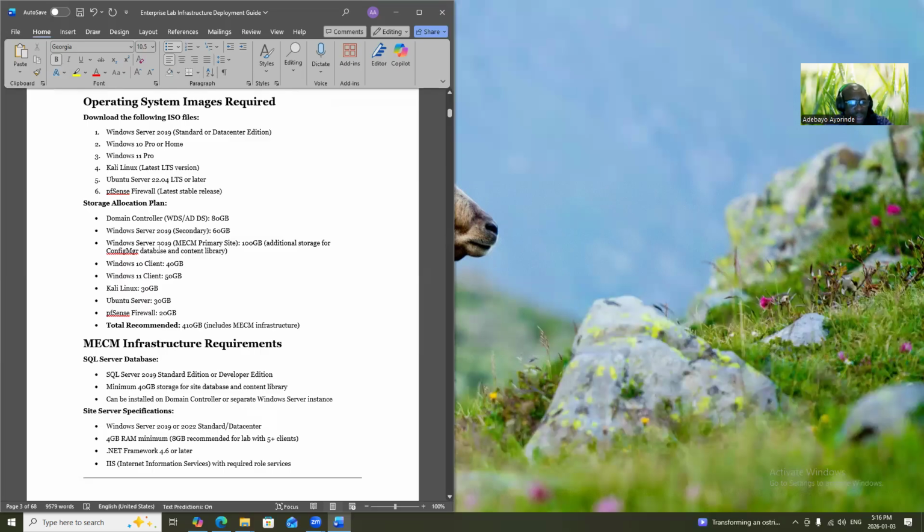I think there's an error somewhere because it should be just two servers. This is saying it as three servers. I'll correct that. Just two servers. So it's just going to be the primary, which is the WDS and ADDS, which is going to be 80 gig. Then this 60 gig should be there. Then this one for the MTN will be 100 gig.